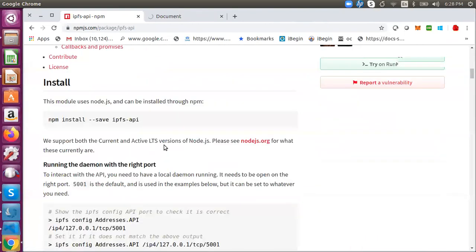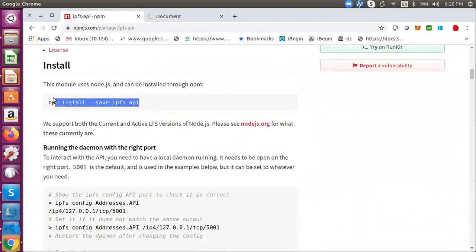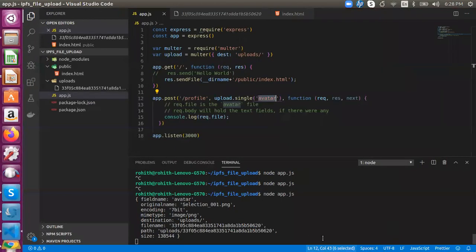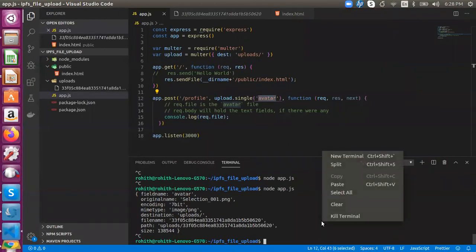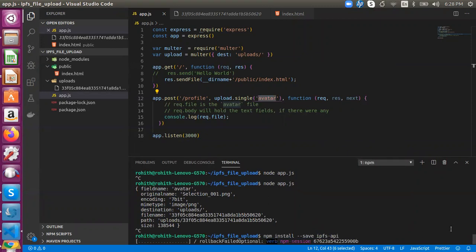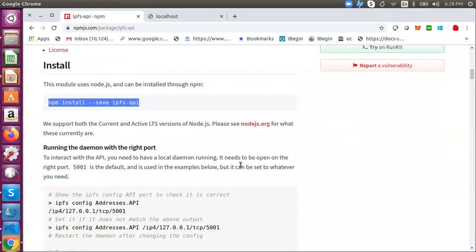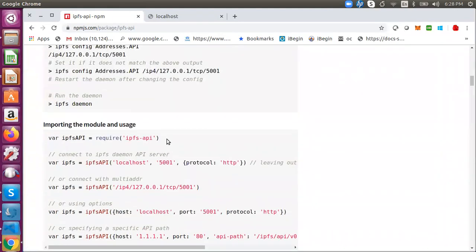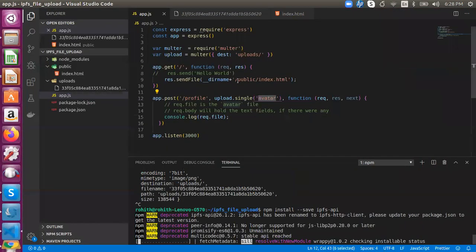Then the first statement, you need to save it. I will save it, Control C. I will stop my server. I'll paste this statement so that I can save the IPFS API to my product directory library. I'm downloading it. Then the first statement will be something like this, where IPFS API could require.